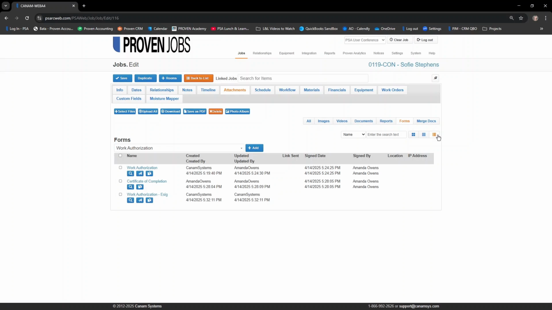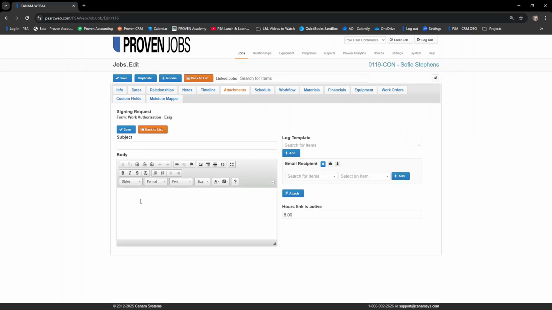The magnifying glass will take you to that form so you can view it in its PDF format. The paper icon will duplicate the form for you, whereas the paper airplane icon will take you into the signing request, and that's what we're going to choose today. So I'll click the icon, and now I'm in my signing request.